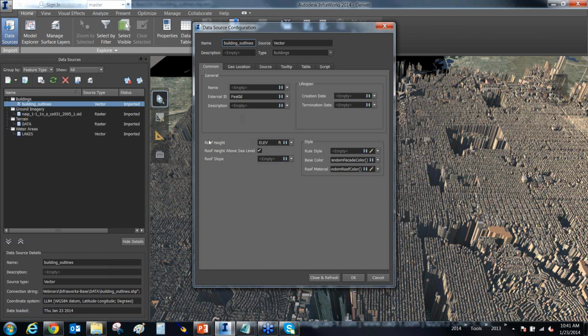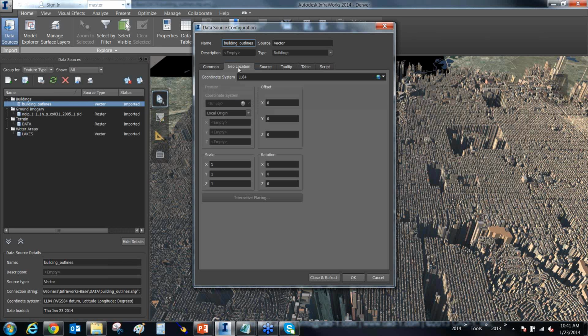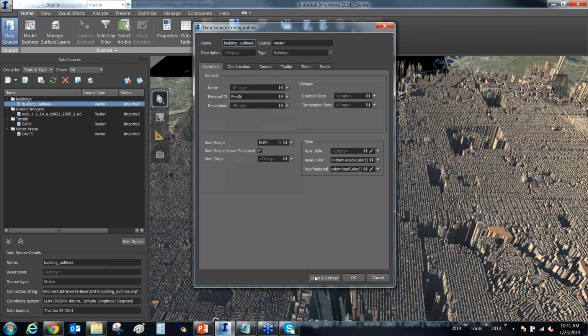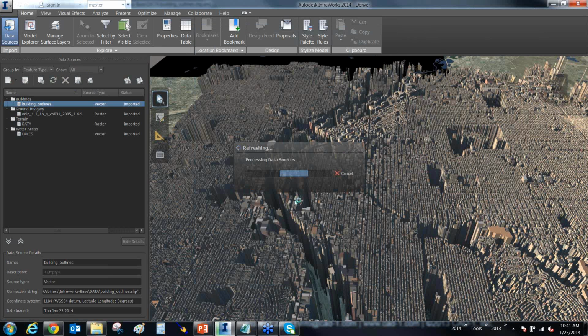Getting back to what we're doing here, if you do have attributes that you're going to want to use for things like elevations or anything else, make sure that your units are specified appropriately, that you configure them, and make sure that it's above sea level. Now, for the source, I've also specified that I can drape this, but since I've got elevations, I don't necessarily need to do that. I'm going to go ahead and close and refresh that. Hopefully this isn't going to take too long.